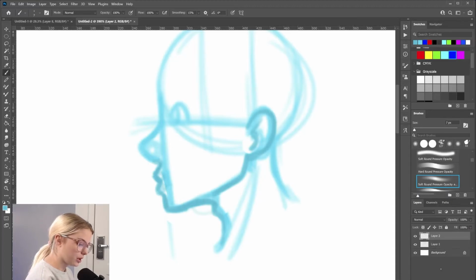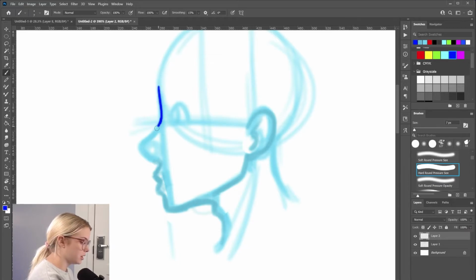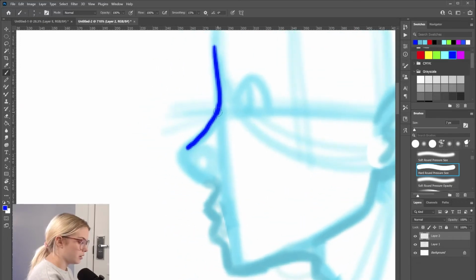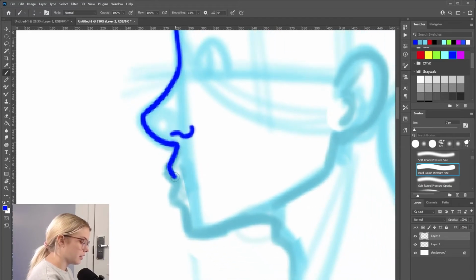So I'm going to go in over this with a slightly harder brush. And we're going to just go in with dark blue. So I come here and go over my line. Look, there's a nice little nose. I'm going to come in here, indent this, and give him a nostril. And then there's a lip, and there's a lip. Do a little smiley face. I'm gonna bring this in just a little bit more.